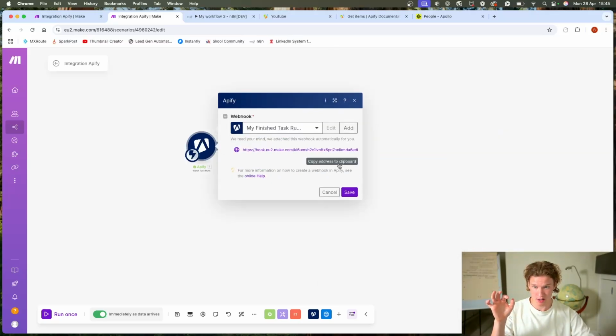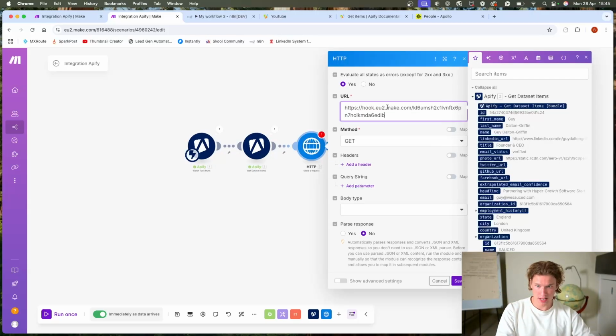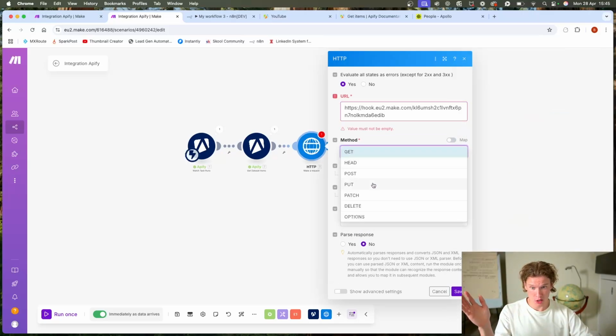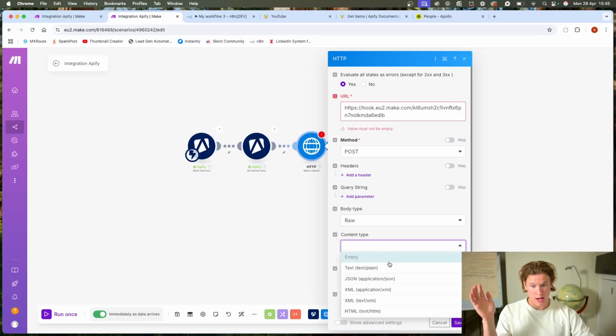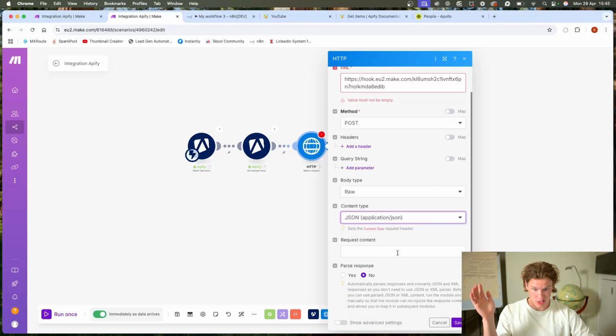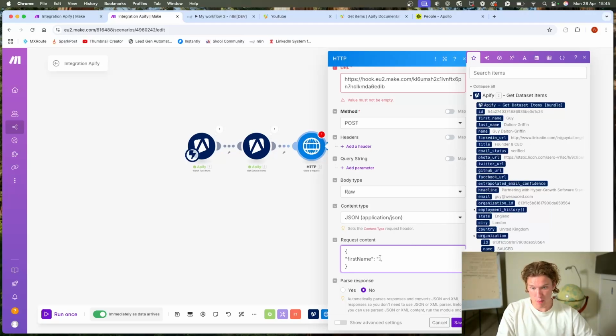Let's see if you can do it in here. It'll be like this. So you copy the address, you'd put that in here, so all data is going to get sent to that webhook. You put it as a POST. You put the content type as application/JSON, and you just put the request content that you want adding in. So for example, it would be first name, and you'd map in first name from there.